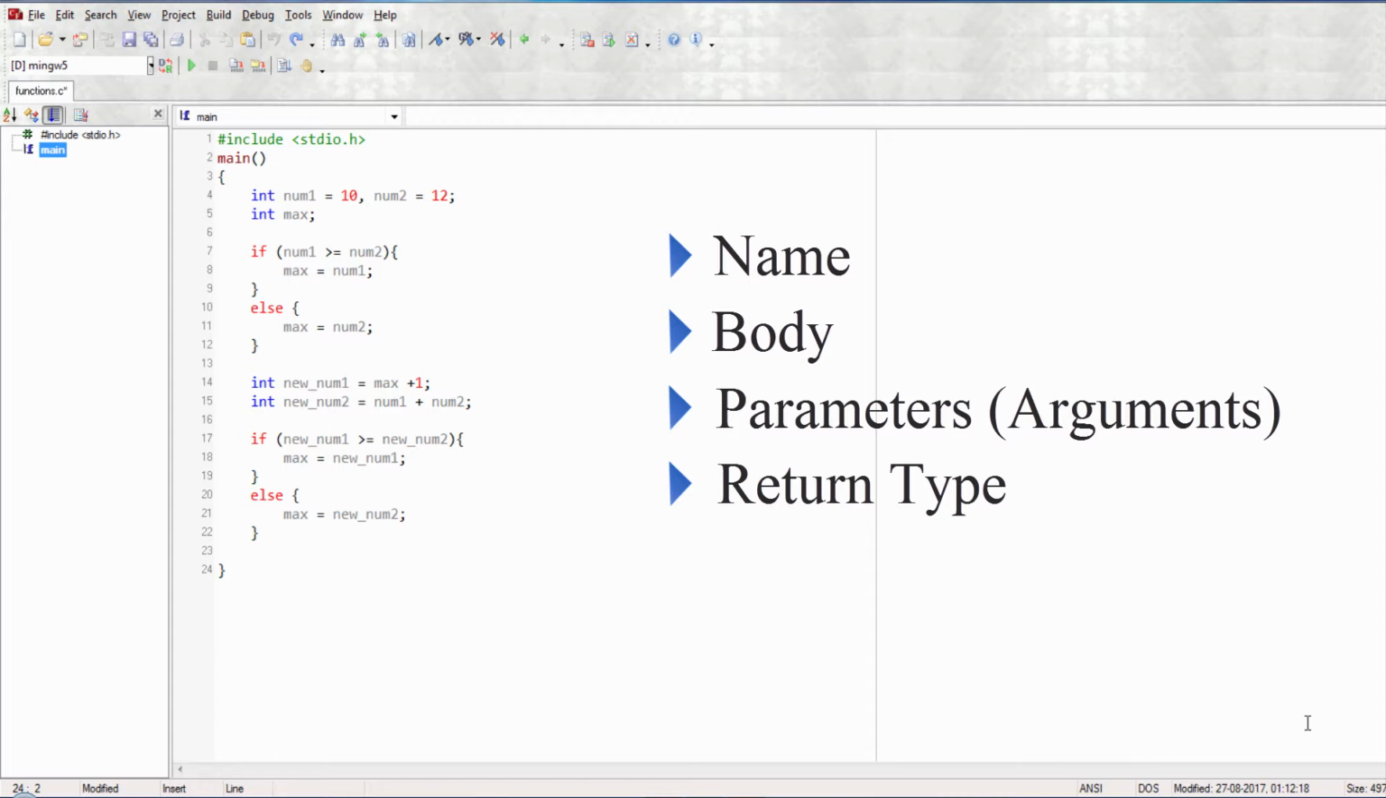And by the way, a function can return only one value at a time, whether it returns an integer or a character or a string or an array or any other variable. It can only return one value at a time. You can also have a function that doesn't return anything, which we call a void return type. So that's a quick recap of what we have covered in the previous tutorial.